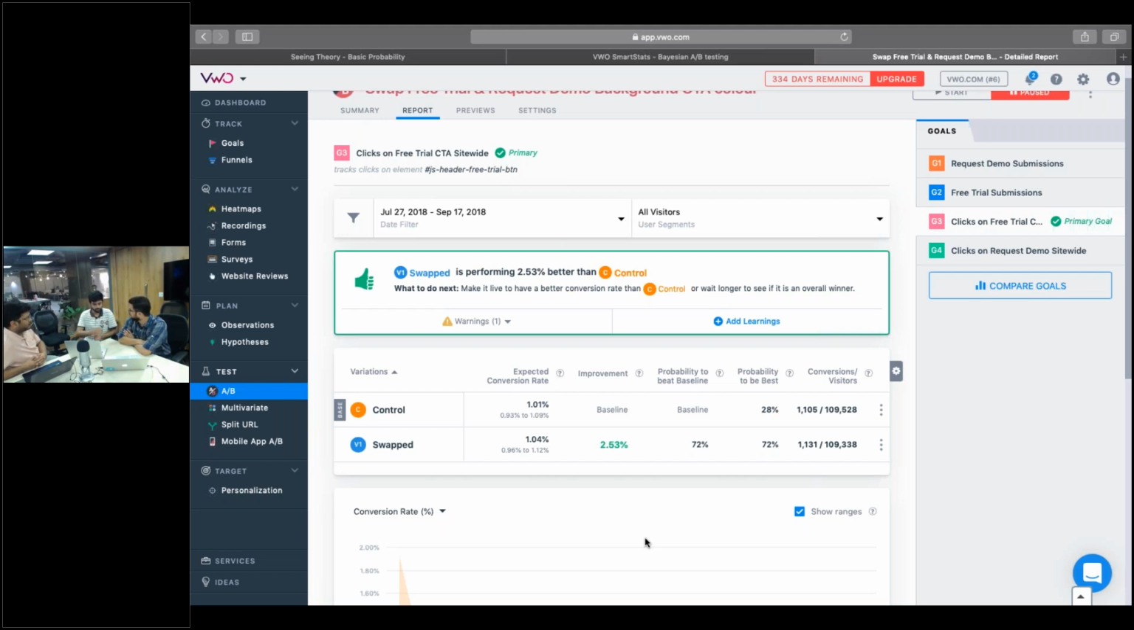And I see another metric which says probability to be best. Right. Before I jump there, all of this is specifically for that one goal that we want to optimize, which is to get more and more free trials. Now, probability to be best is just another representation, which is very useful when you have more than one variation. There can be more than one variation doing better than your base variation, but which one of them is the absolute best?